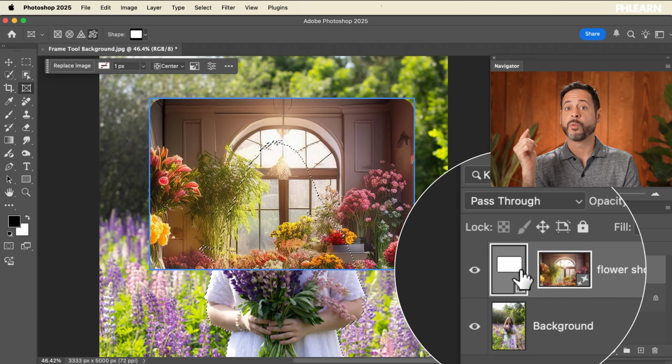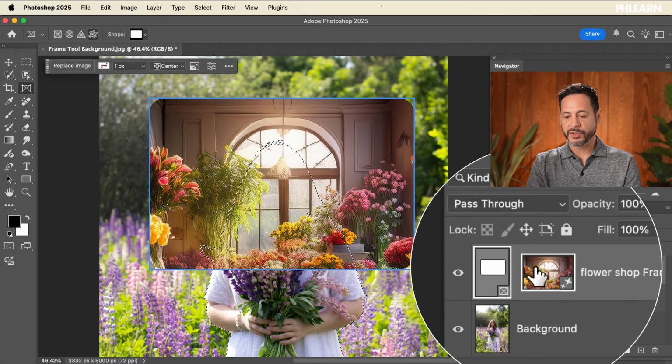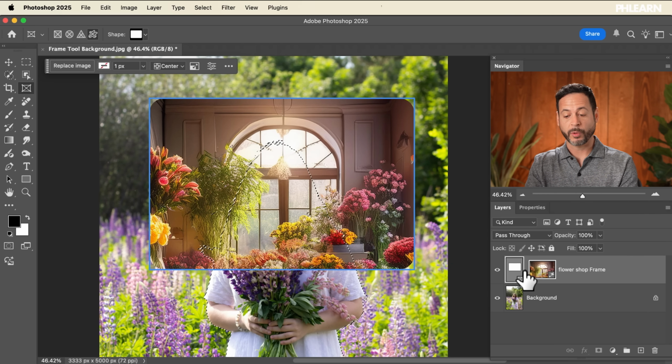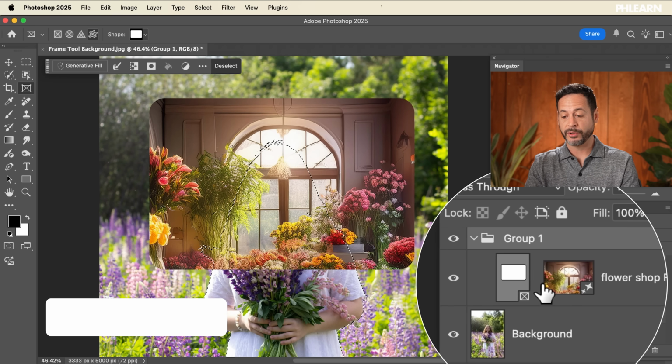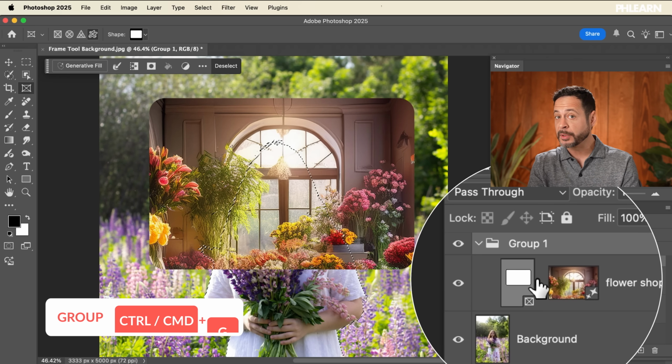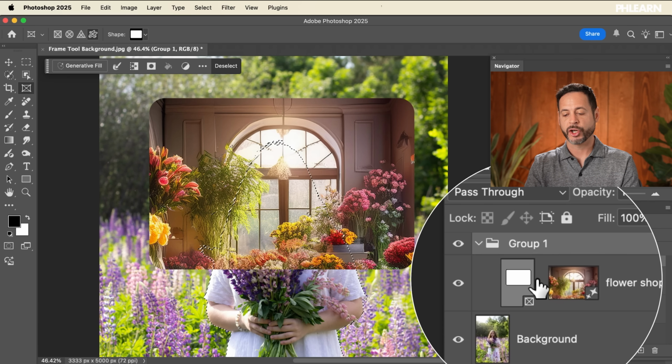But here's a really cool workaround. If you group the layer with itself, then you can just put a layer mask on the group. So let's go ahead and just group the frame with itself. Control or Command G is going to allow you to group anything. You can select multiple layers. You can select a single layer. You're going to group it with itself.